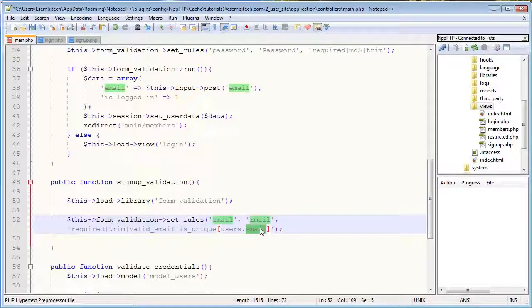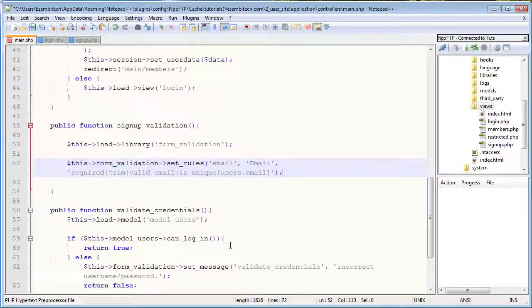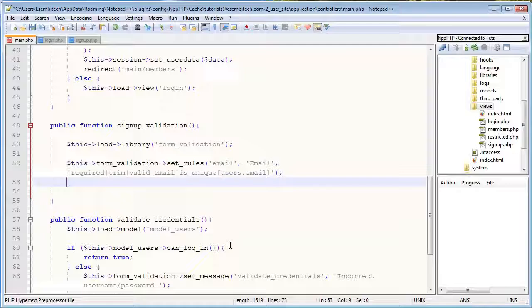So it'll throw an error if it's not, which means in this instance it would throw an error if somebody had already signed up with the same email address, which is extremely useful, which means we don't have to do that, and most of the time we do. So CodeIgniter, A+.